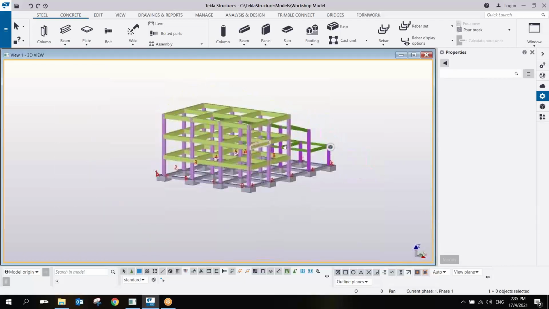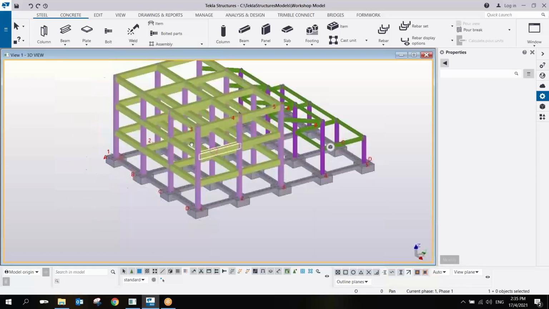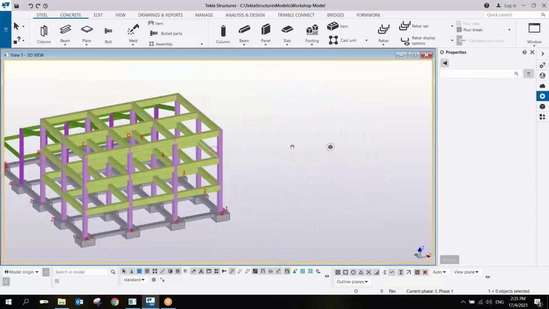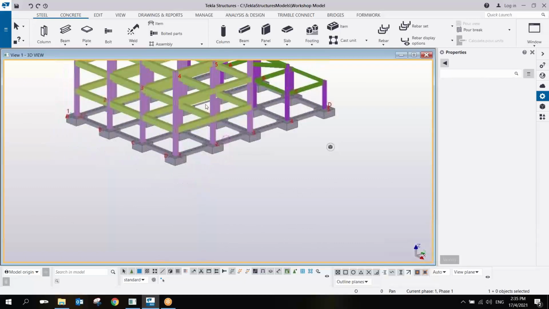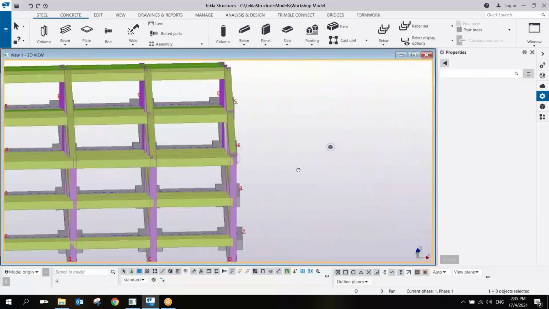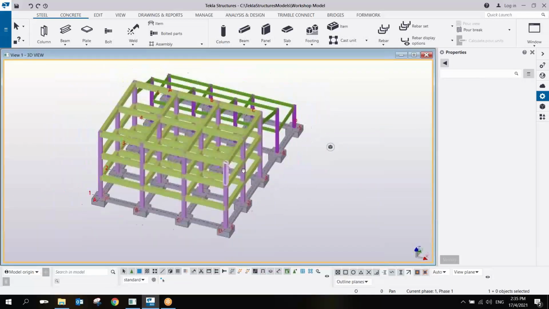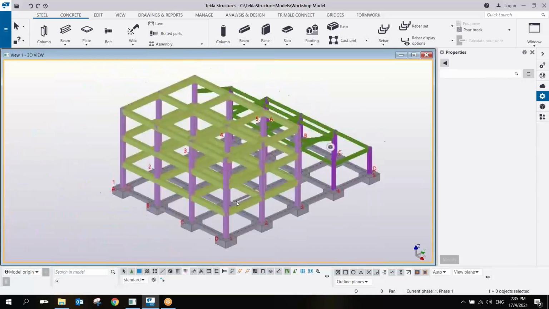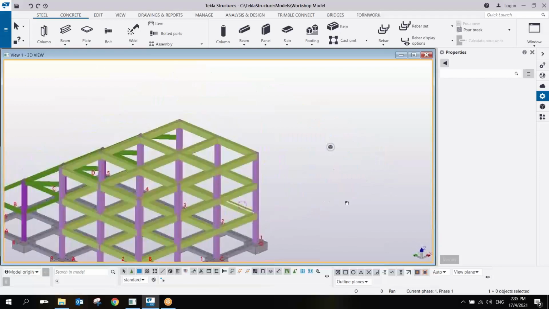So if you notice here, this is how easy you can do the modeling. In 30 minutes' time you can create the model. Okay, but again, this one is just a geometry model. We haven't done the details yet.